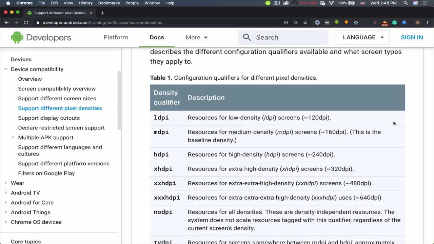The main reason that we need these density qualifiers is that our resources should look good on the newest devices as well as the oldest devices. So in this way, an image that looks perfect on a low density screen will also look perfect on an extra high density screen. That's the beauty of these density qualifiers. We can use them to our advantage.